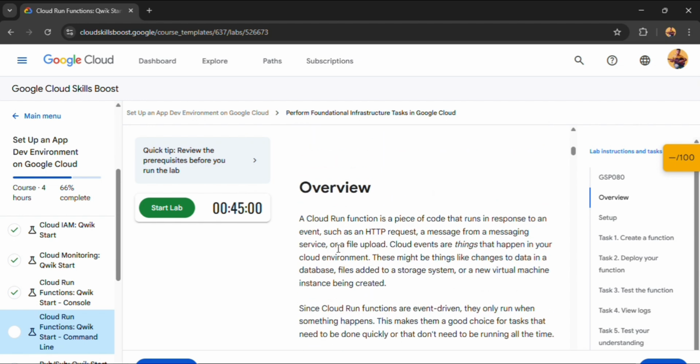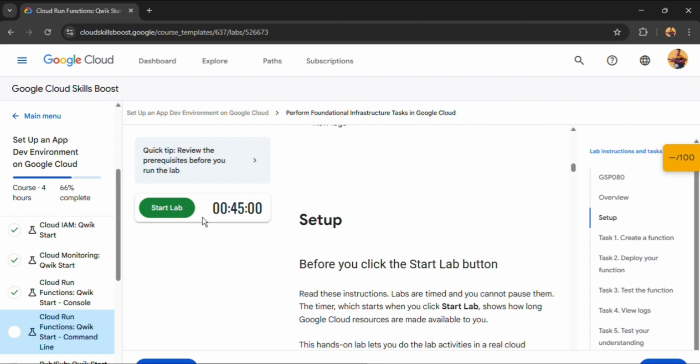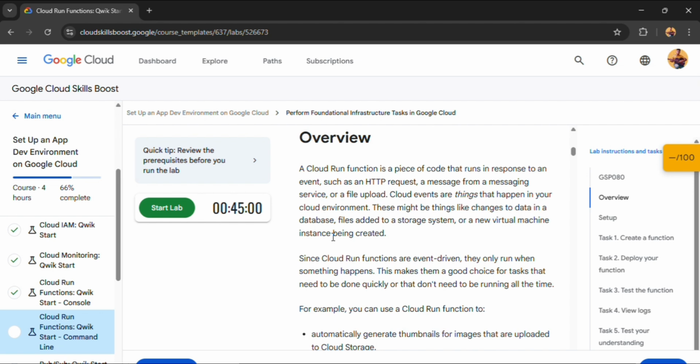First we will read the overview. Then after reaching the setup, we will start our lab. Okay, so let's read something.